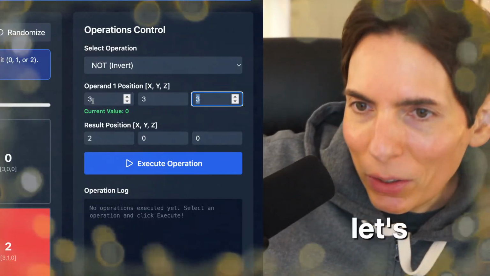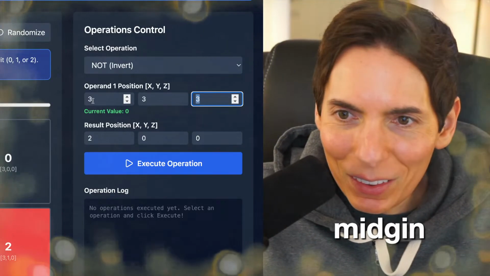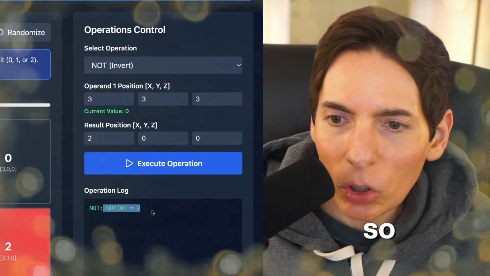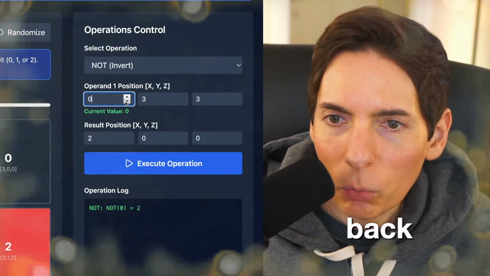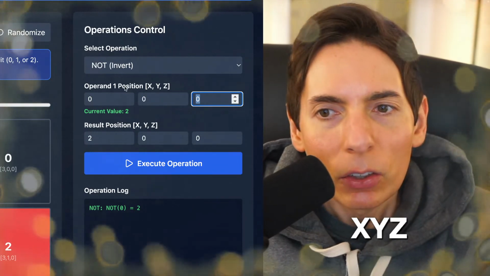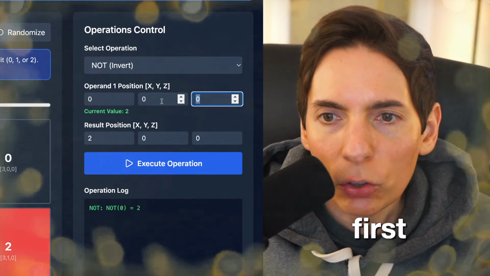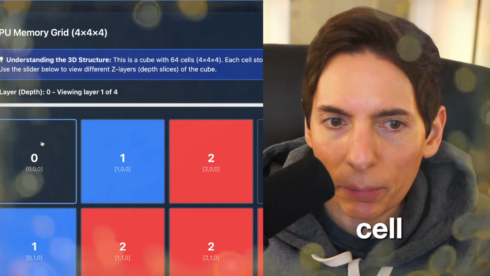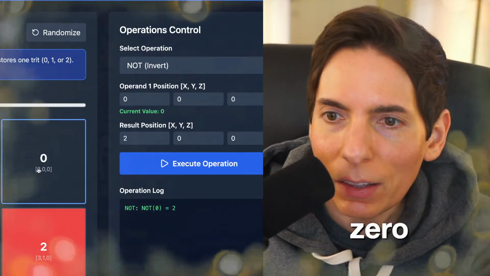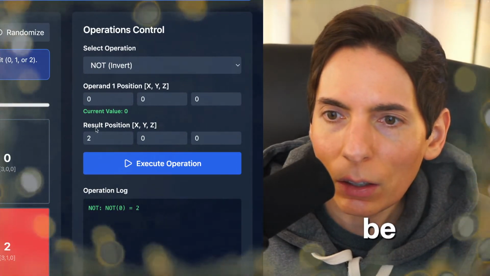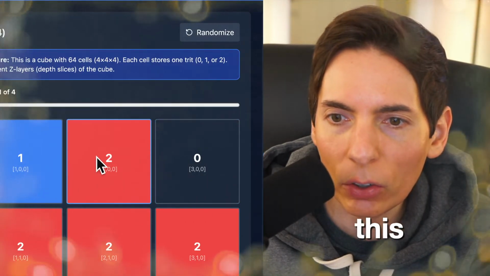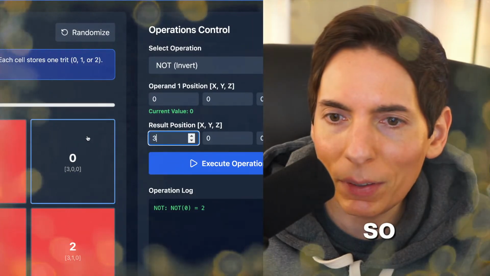So let's mess around with this for a smidgen. Let's see what this does. Let's click execute operation. Okay, so not 0 equals 2. Let's go back down to 1 over here. So this is going to be, I believe, all right, XYZ. So this will be the first cell, which should be this cell right here. This should be this cell right here, I believe. So that would be 0, and then the output cell will be X2, which I believe would be this third cell, maybe, or is this? It's this cell here. So let's make it 3. So that would be this cell.